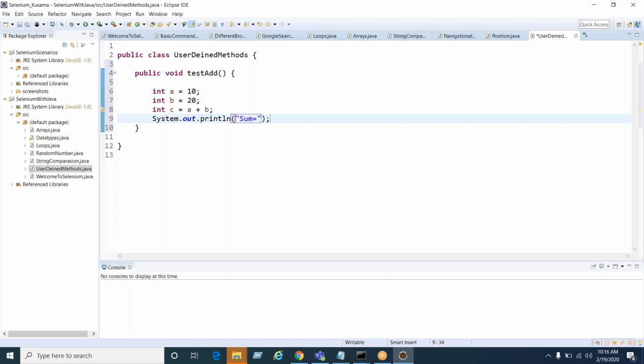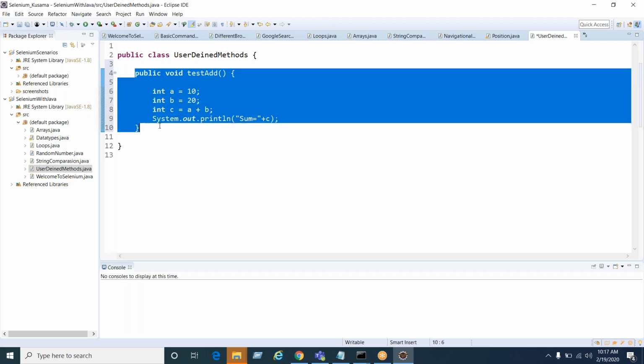So the output is stored in the variable called c, whereas a, b, c are all local variables. Local variables means the scope of the variables is up to only this method.